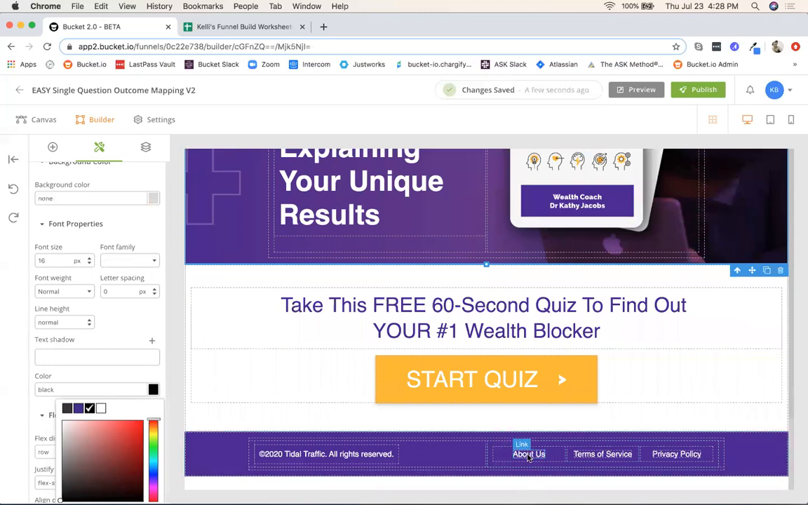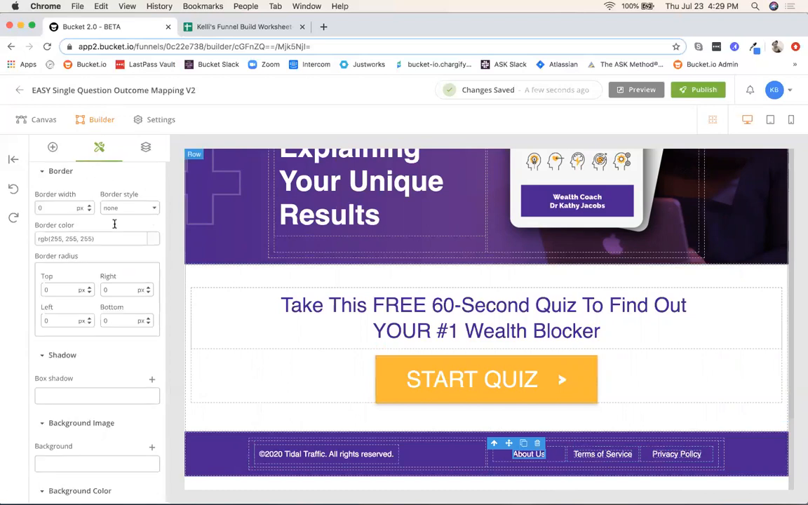And then I do want to touch on the links down at the bottom. So if you don't have an About Us section to link to, or terms of service or privacy policy for your business, that's perfectly fine. You would just delete this whole section. If you do, you'll need to change out the links, and this is very important. So you just make sure that that About Us is highlighted. You're going back over to Properties. I'm going to scroll up.